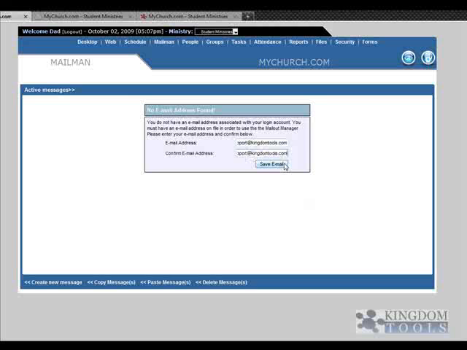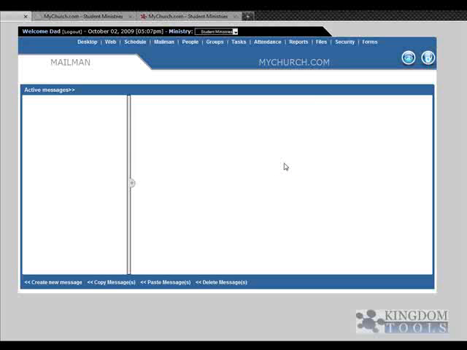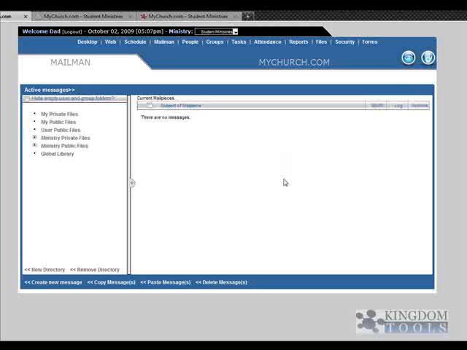The first time you set up a group, you have to give it an email to reply to and send from. This is the Mailman, and you'll see that here's my private files. My public ones I'm not ready for yet. Ministries private, that nobody else can see, only the ministry members, and ministry public, that are all shared by everybody.